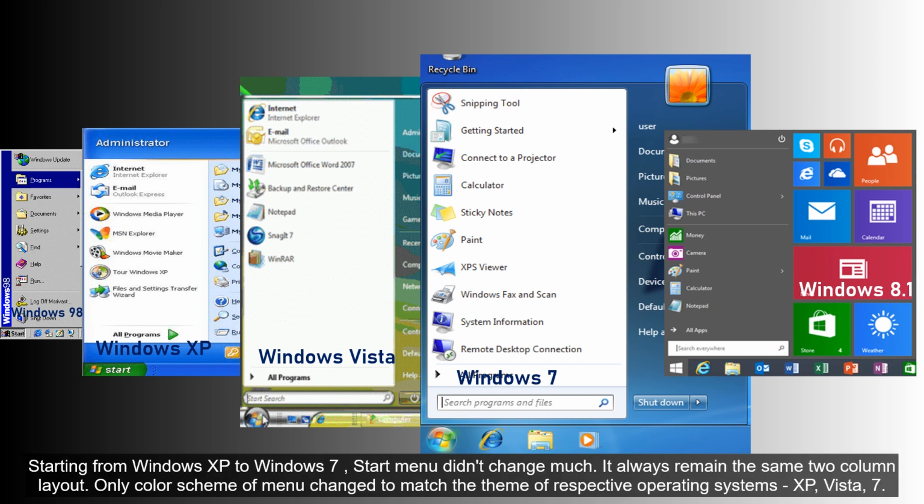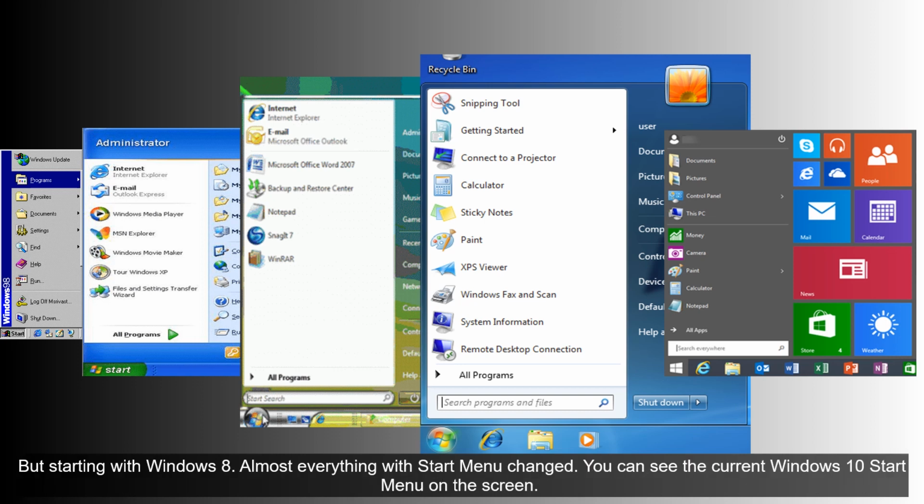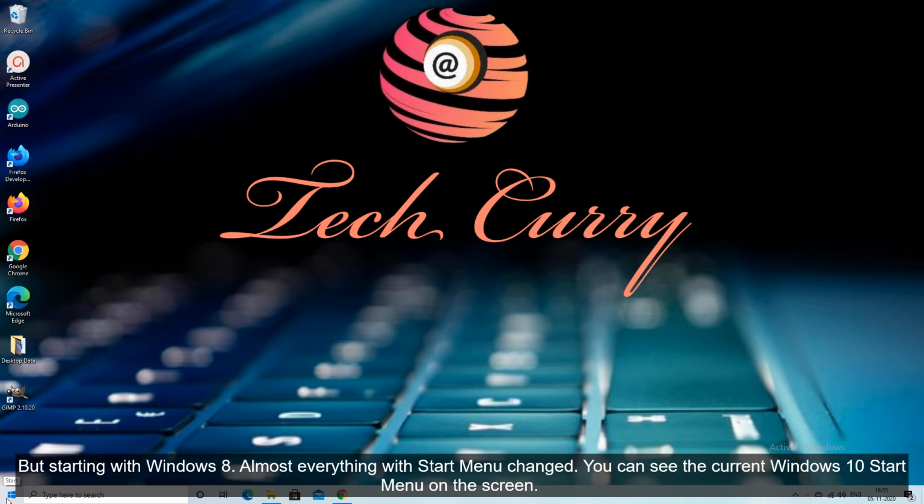Starting from Windows XP to Windows 7, the start menu didn't change much. It always remained the same two-column layout. Only the color scheme of the menu changed to match the theme of the respective operating systems, XP, Vista, 7. But starting with Windows 8, almost everything with the start menu changed. You can see the current Windows 10 start menu on the screen.